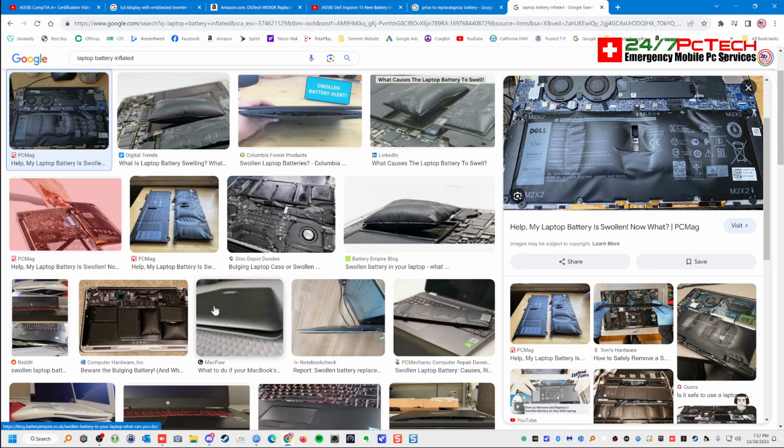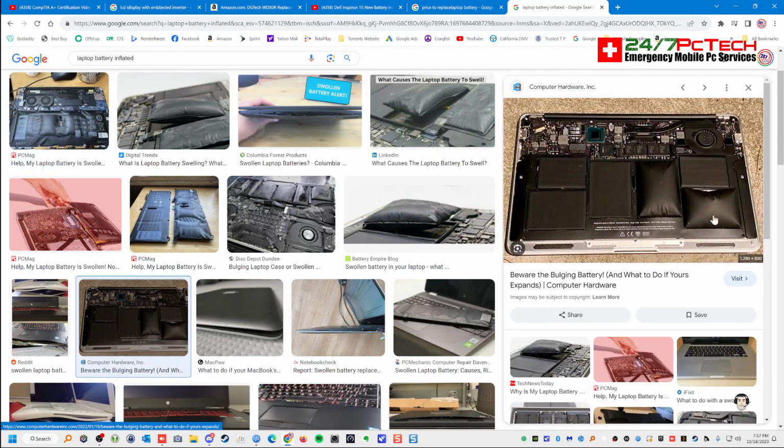Yeah, I need to replace the battery like this MacBook right here. I replace these a lot. I charge $110 to replace the battery because with these you got to disassemble the thing, and these are glued on and they're dangerous.